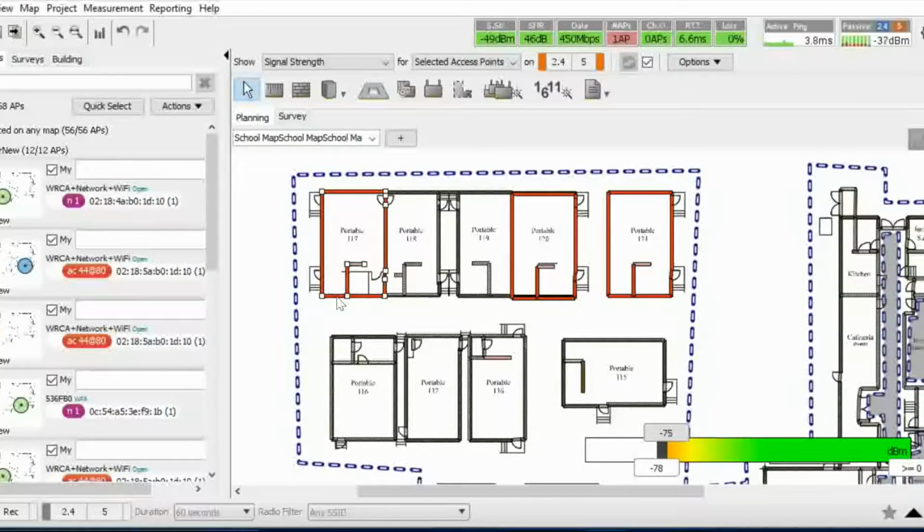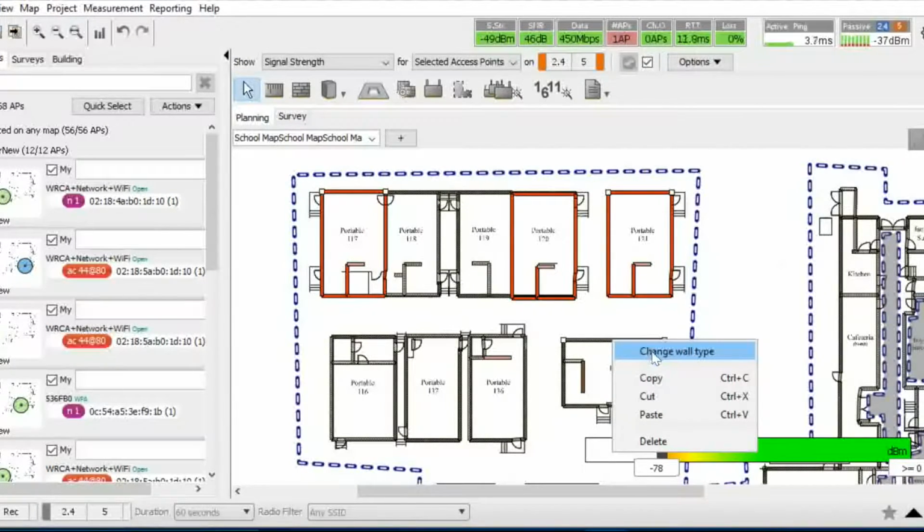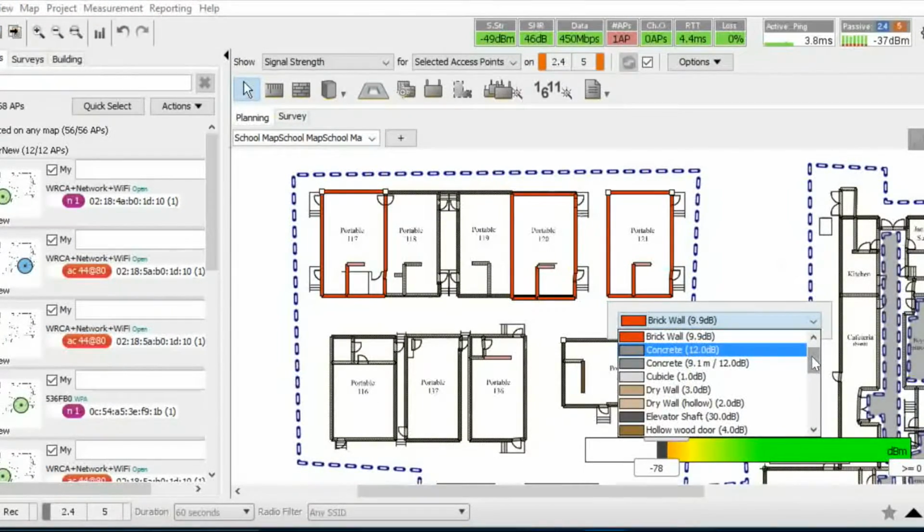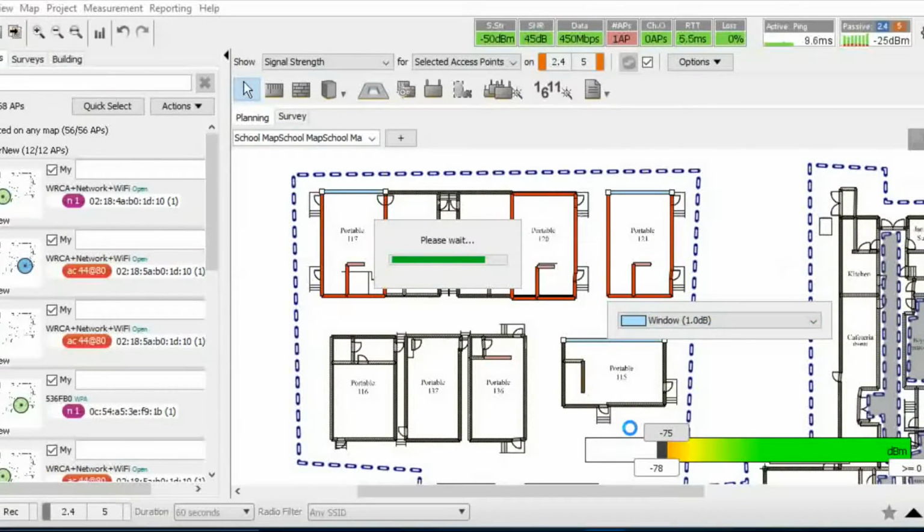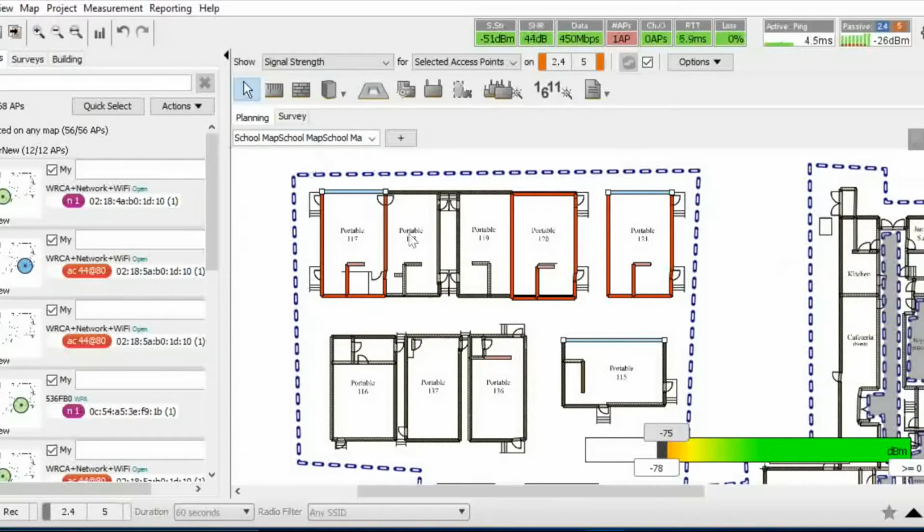Another functionality that has been added to the predictive side, or planning side, of the Ekahau WiFi Site Survey is multi-selecting of elements and assigning a different attenuation surface to them. For example, if I want to change this element and this element to a different attenuation type, I simply select that element, shift, select the next element, and the next element, right click, change wall type, and change the element to a different type. And you can see the element has been changed.